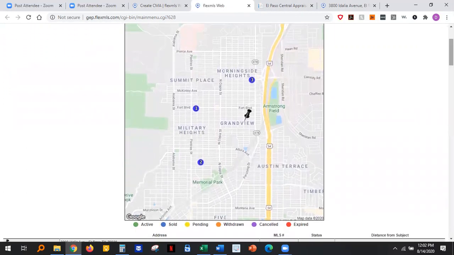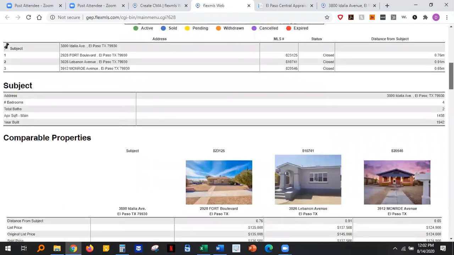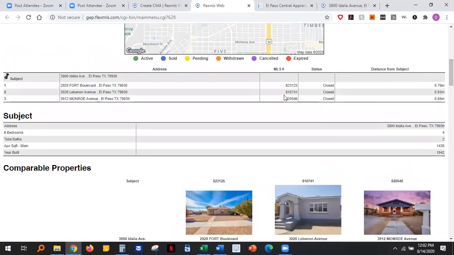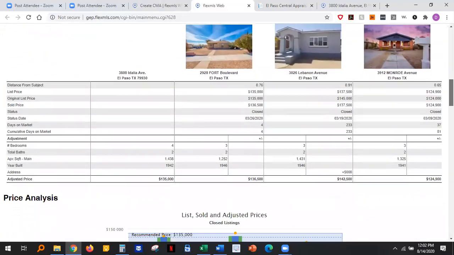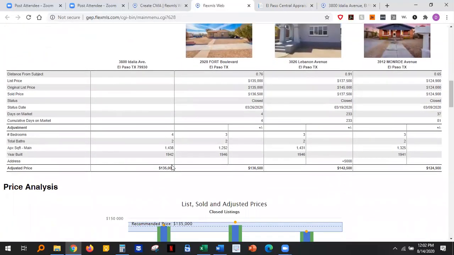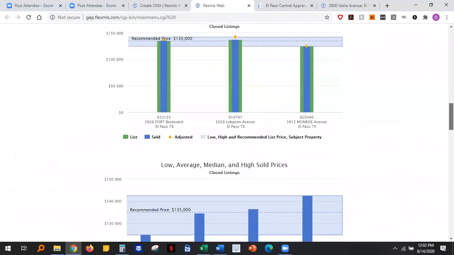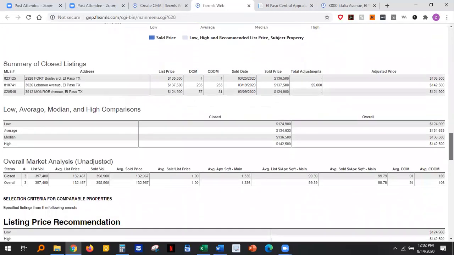Look at how cool that is. This is where our subject property is. This is where our comparables are. And then it's going to give you the breakdown here. It's going to give you the subject property's information here. It's going to give me pictures. It's going to give me the line by line comparison here. It's going to give me these nice, easy to read graphs.